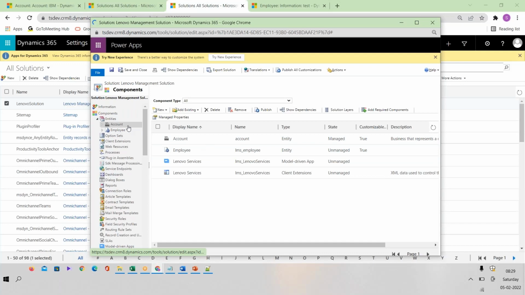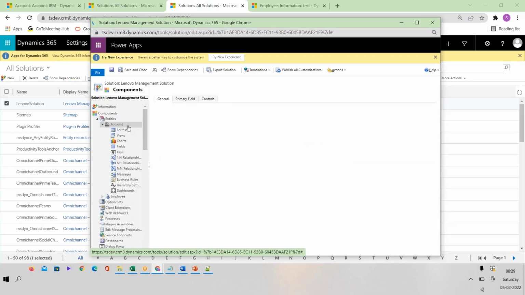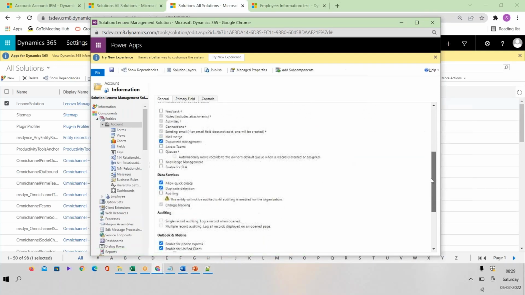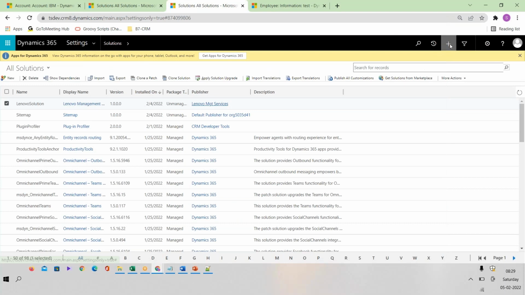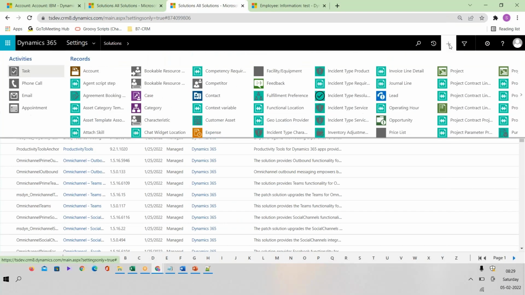Now if you double click on this account entity, you see here this option is enabled by default. For system entity, for account, this option is enabled, and you see notes also enabled for that. Now if you want to see where you can see the quick create, here you see there is a quick create option. Here there is a plus symbol, right? Click on the plus symbol and click on account here.